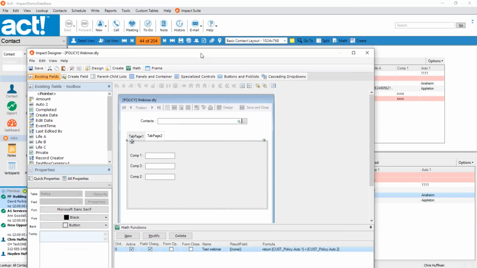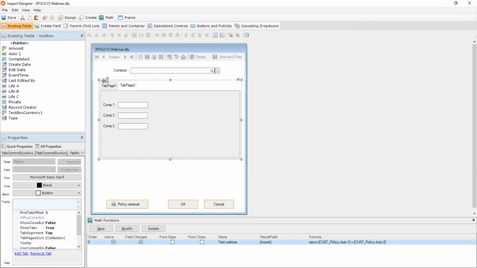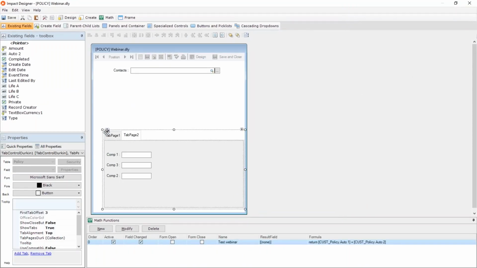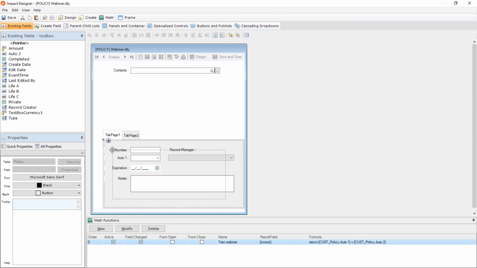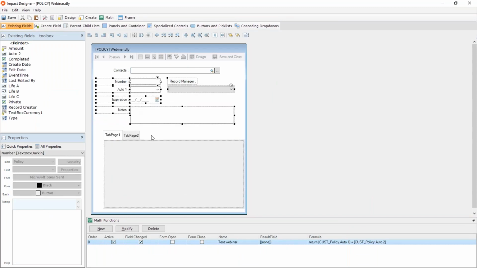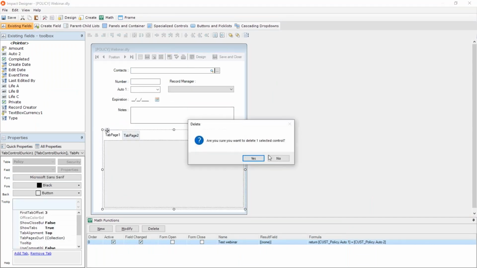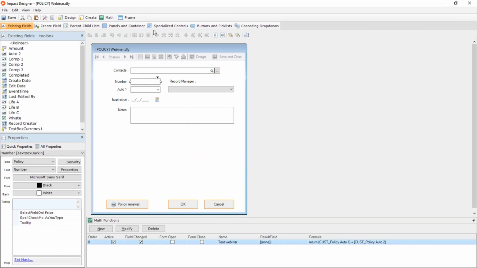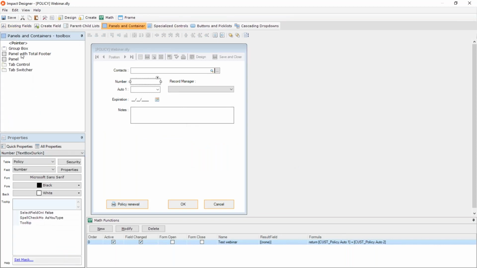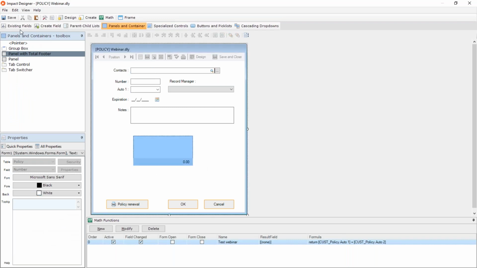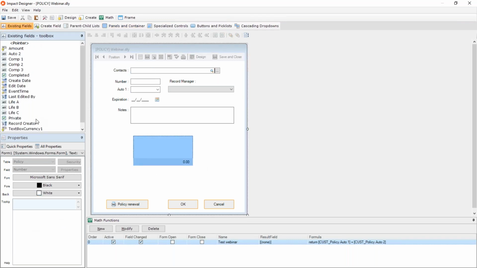So we come back to here. Let me undo. I should have hit save there, really. So I'm going to remember what I did here. I dragged this up, I removed the tab page, and I was working on these panels. So again, panel with footer, I put over here. Go back to my existing fields, and here's my text box currency.